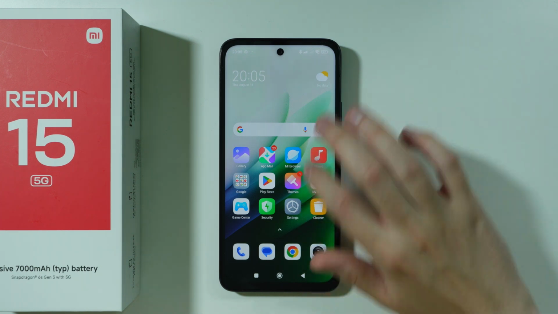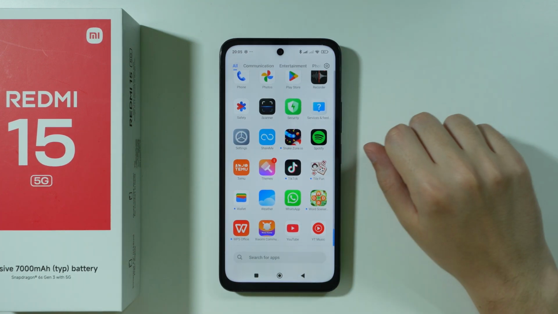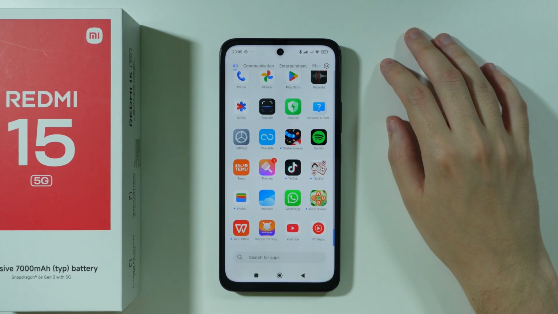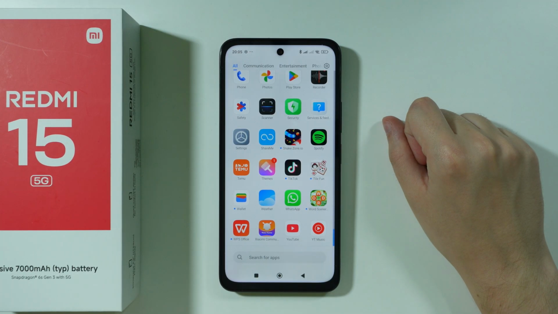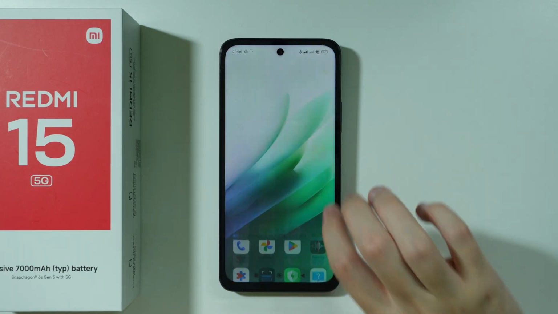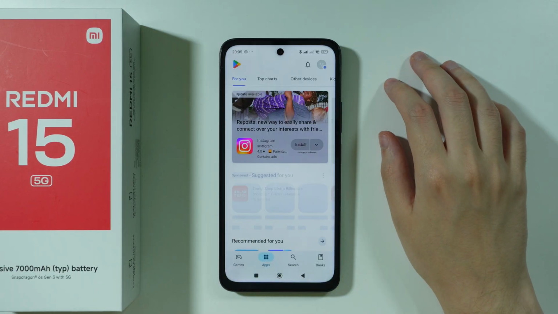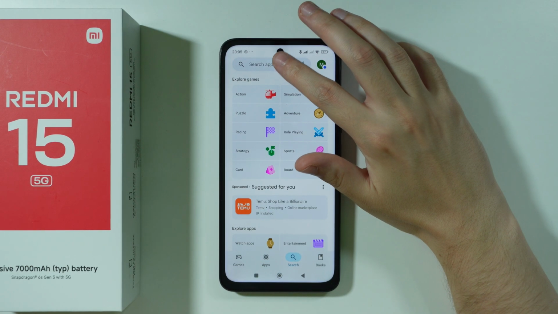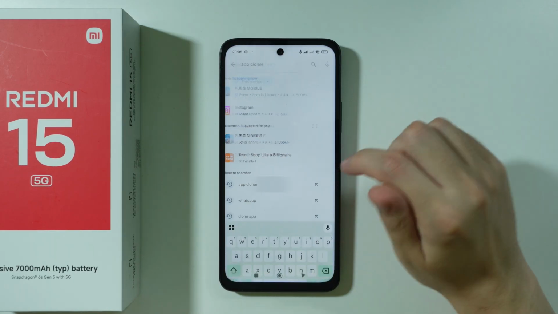If you want to clone WhatsApp on a Redmi 15, in order to do so, we need to download an app that allows us to clone apps, because unfortunately we do not have a built-in option. So to do that, we're gonna go to the Play Store. Let's go to search, and you can search for example, App Cloner.